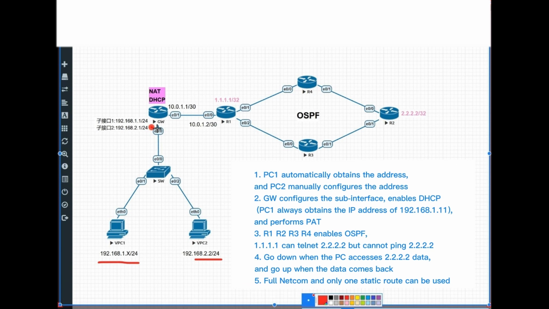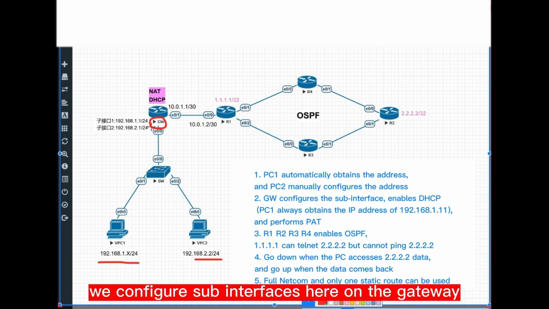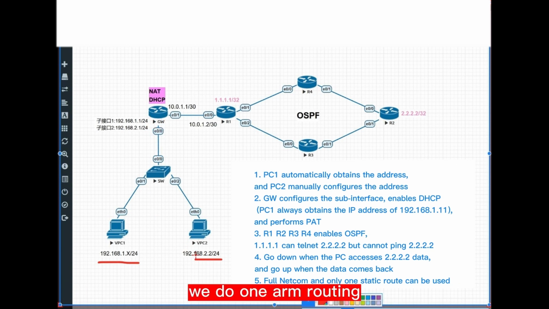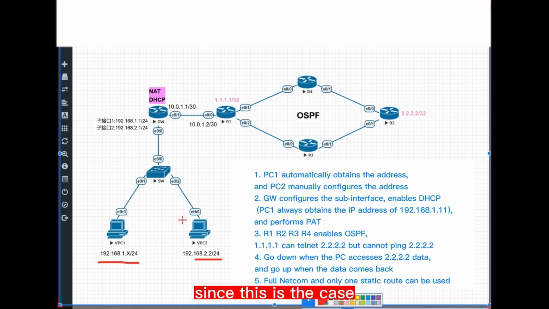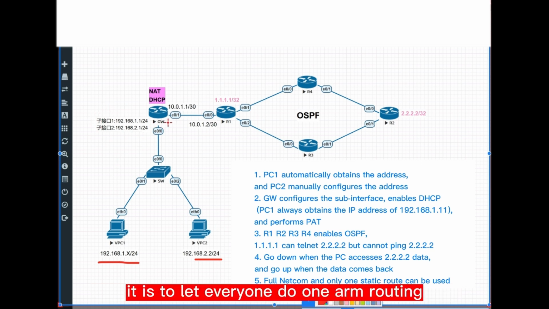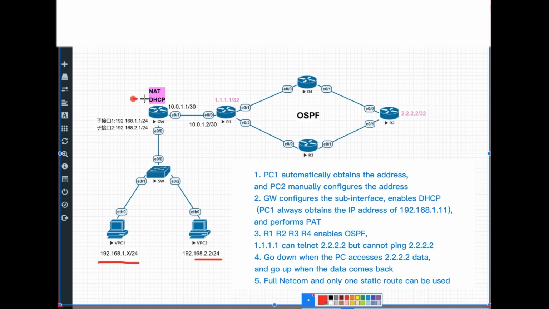Secondly, we configure subinterfaces here on the gateway. We do one-arm routing. Everyone should be able to see. Now the 2 devices cross the network segment. Since this is the case, it is to let everyone do one-arm routing. Connected to the router, we up the subinterface here.